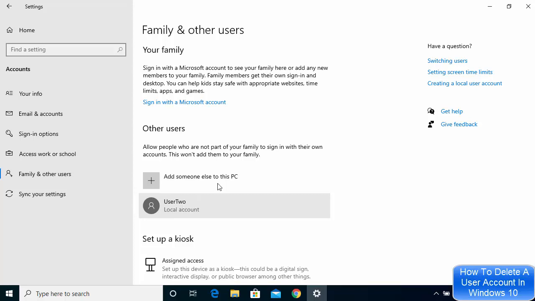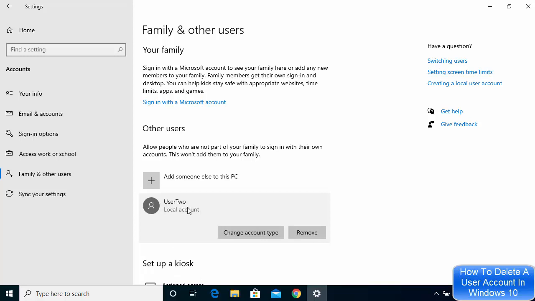If you have a family account, then it will be shown here. So you can choose that account, but most likely this procedure will be same for the family account also. Okay, so just click on the account you want to delete and then click on remove.